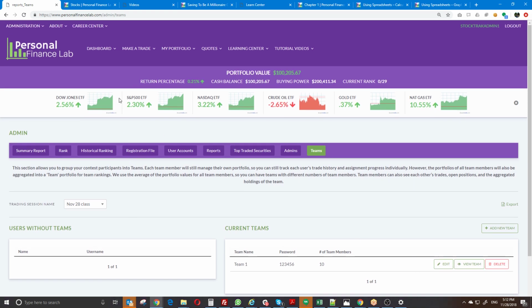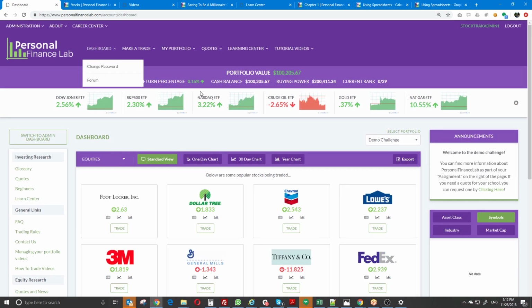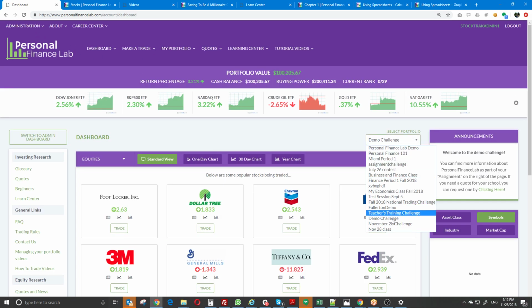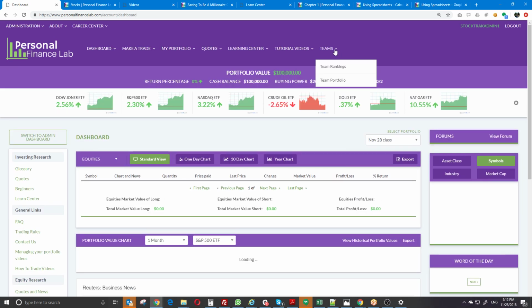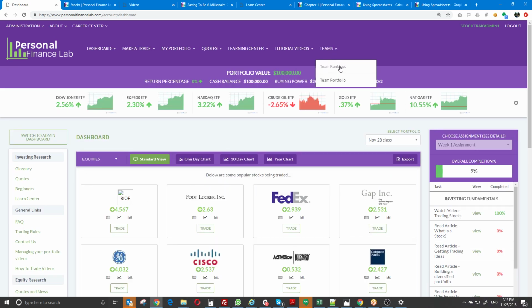And then for your students, when they come into their portfolio, let me go back to that class, they'll have a new menu item here called Teams, where they can see the team rankings and they can see what are the aggregate holdings for that team. So that's a new powerful feature, and we're still working on some teacher tutorials to walk through that in a little bit more detail.